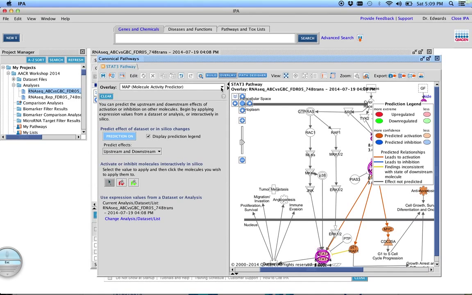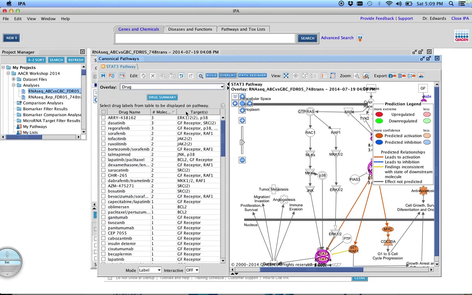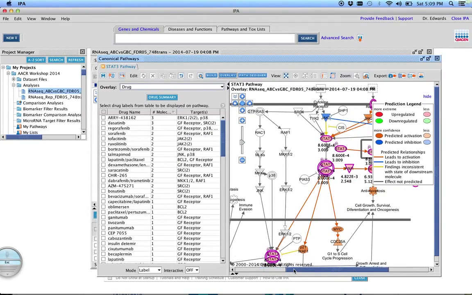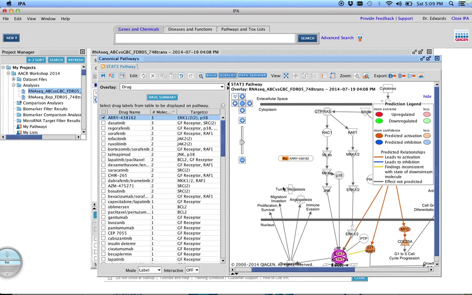We can overlay all kinds of other stuff. We can look for drugs. So what the software does is find genes in this particular pathway that are targets of all the drugs that are out there. This one here has 3 targets. We can click on that. And now it's here. If I select it, all genes known to be inhibited by this particular drug are highlighted in light blue. And you can see those right here.